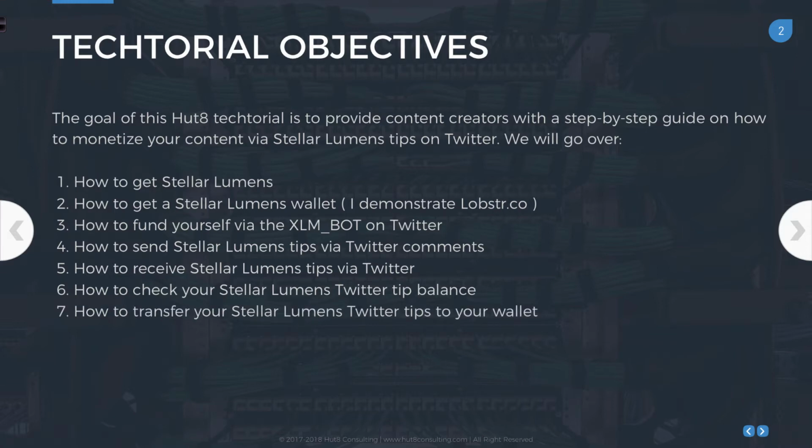How to transfer your Stellar Lumens tips, because ultimately if you're a content creator, there may come a time where you've accrued a certain amount of Stellar Lumens which you would like to convert into fiat. In other words, convert into cash. So you're going to want to move those or withdraw those Stellar Lumens from your Twitter account, or I should say from the Stellar Lumens bot sort of exchange, and I'll talk more about that, and transfer that to your wallet so then you can do a conversion.